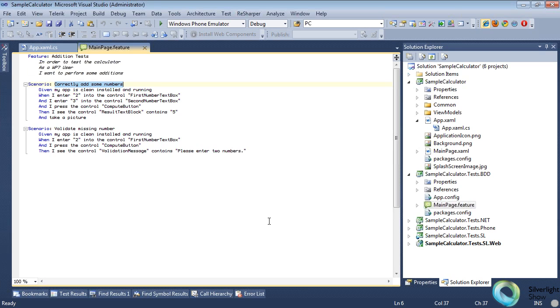My first scenario here says I want to correctly add some numbers. And I say, given my app is clean, installed and running, when I enter 2 into the control first number text box, and I enter 3 into the control second number text box, and I press the control compute button, then I see the control result text block contains 5. And take a picture. This is a little gimmick that is really impressive. Stuart added, you can take pictures of the emulator, for example, as documentation.